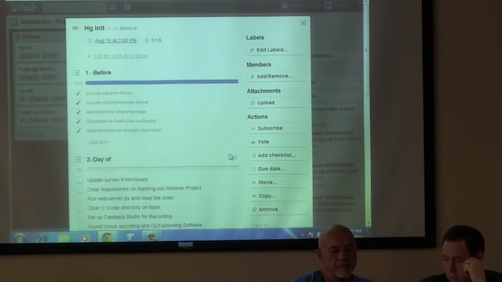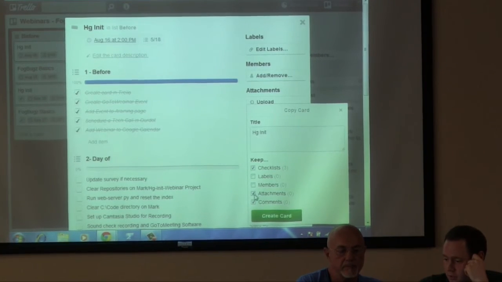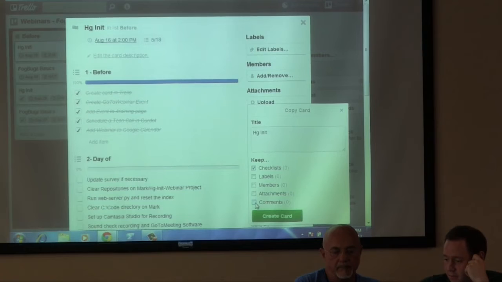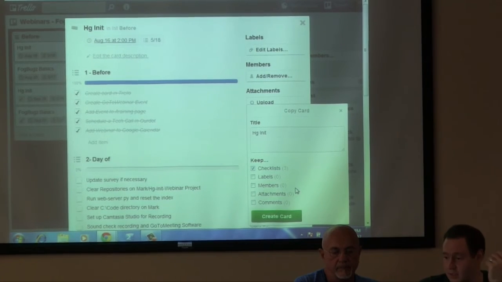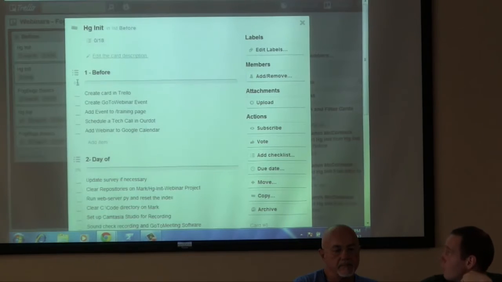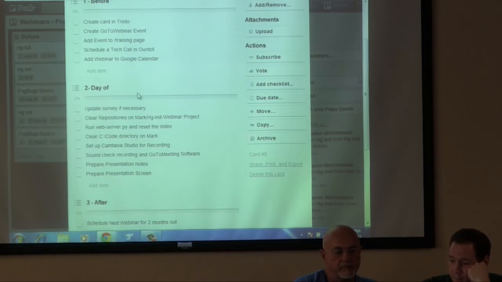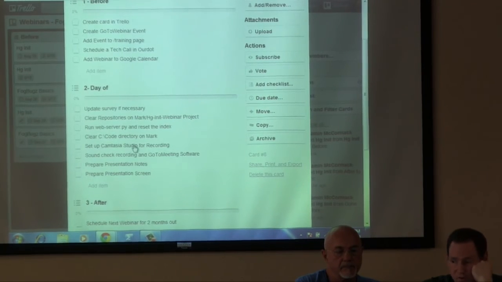And then if I want to make a new one, I just go to copy, and I'm going to choose to keep the checklist, because that's the most important, and click create card. And then here I have a brand new empty card. It just needs a due date, and then I'm ready to start checking through the rest of my items.